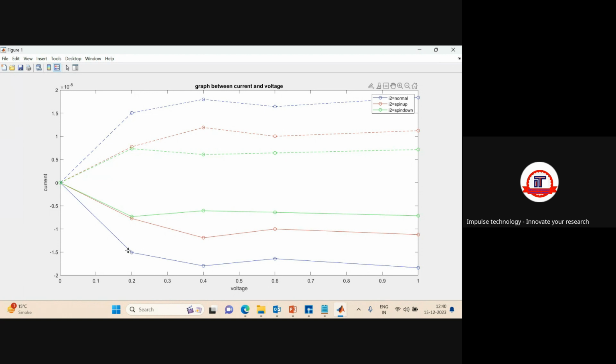You can see this is the I2 total current, I2 spin up current. This is the I2 spin down current. This is the I1 spin down, I1 spin up, and I1 total current. These are the currents, and here you can see I have defined the voltage from 0 to 1. So IV curve is also possible.